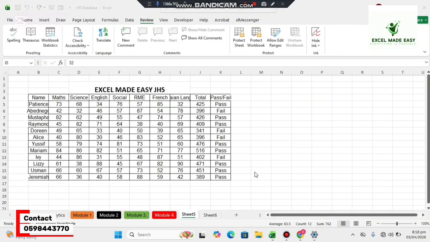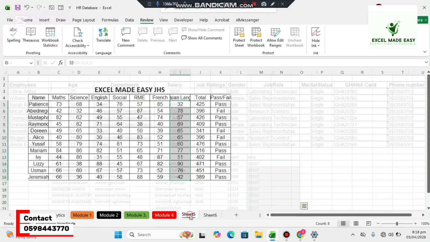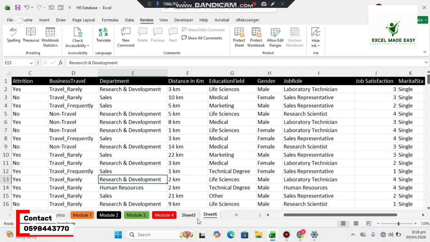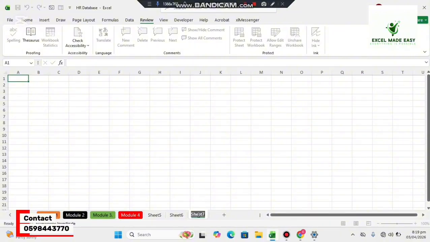Now, the last thing I'd like to talk about in this model is how to deal with sheets, how to create sheets, how to rename sheets, how to color the sheet tabs, and so on and so forth. So you can see I have my sheets here, model 1, model 2, model 3, 4, 5, 6, and so on. So what if I want to add another sheet? I just press the plus sign. You can see new sheet. I press it. So if I want to rename the sheet, I double click and let me rename it Excel.